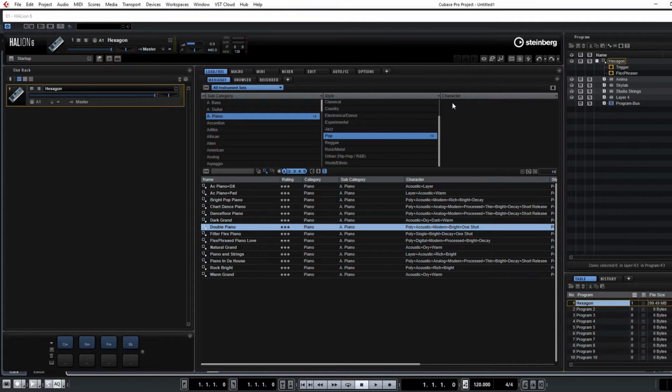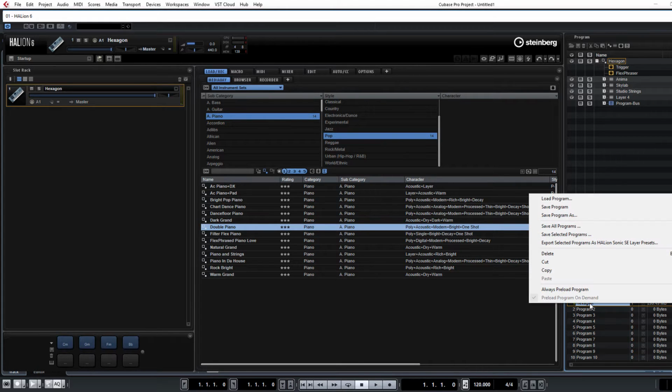We're continuing looking at the new HALion 6, and this time I thought I would just basically take you through the synth section, which is just a really powerful synthesizer. Basically very much like Retrologue within Cubase. So when you start, it defaults to Hexagon.